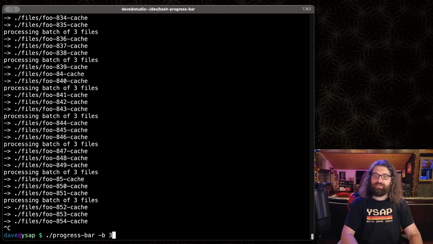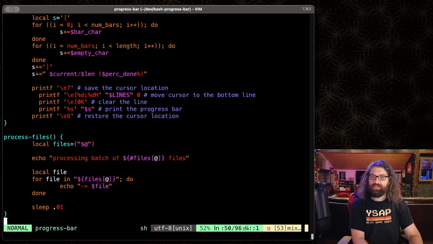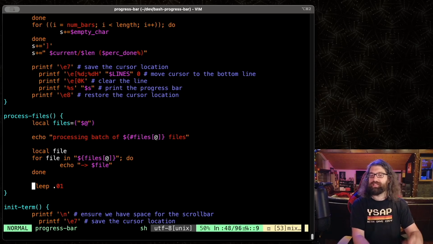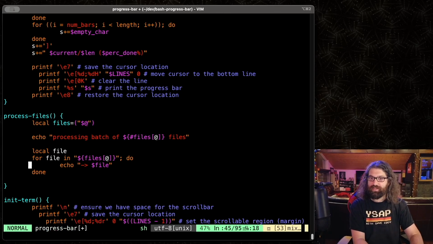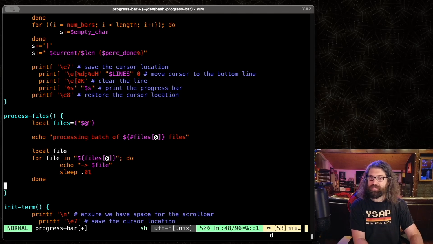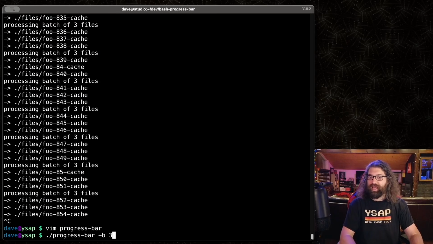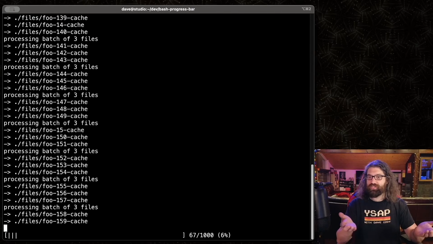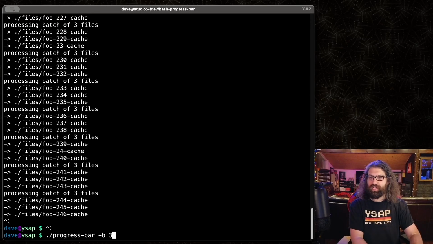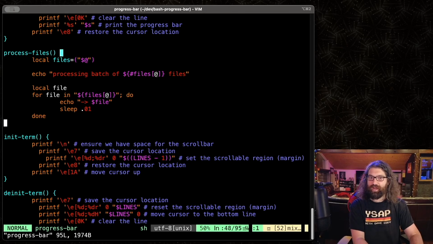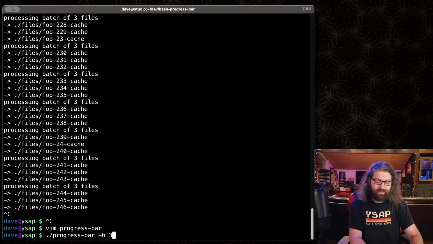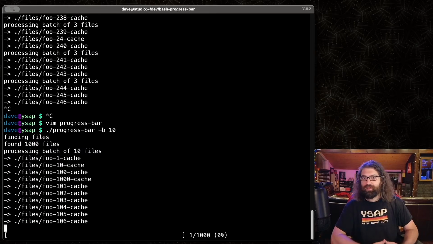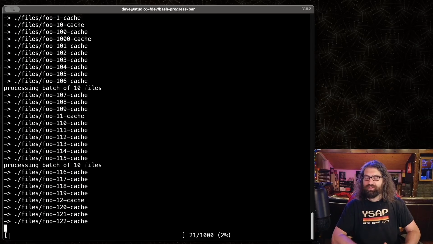The beauty of this is that it might take time to process each file individually. So this sleep could technically go in here and it would still work. We can output any number of lines because we just have a little scrollable region. Sleeping of 0.01 might be hard to see. Let's go ahead and make this 0.1. This is gonna be really slow, but it'll illustrate the concept. Let's go ahead and do 10 at a time. There we go.